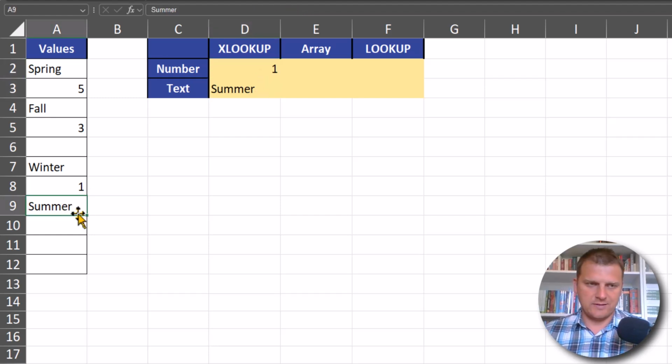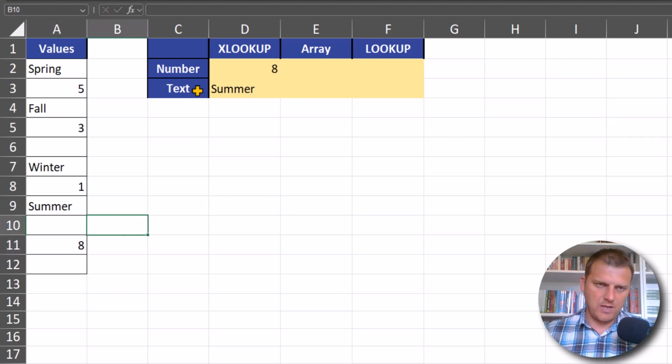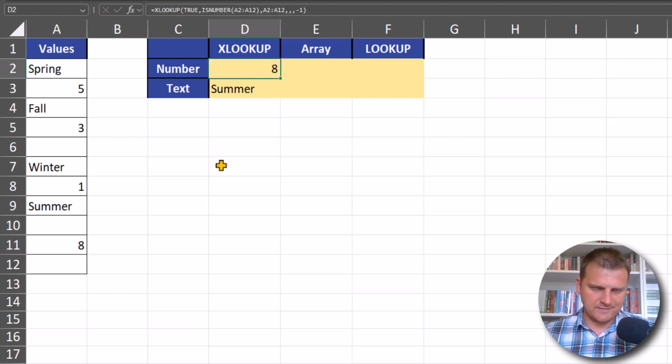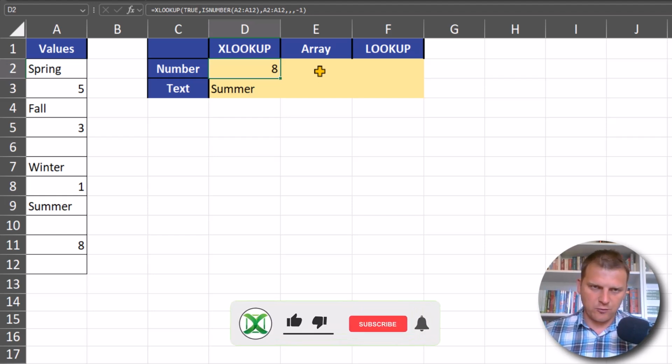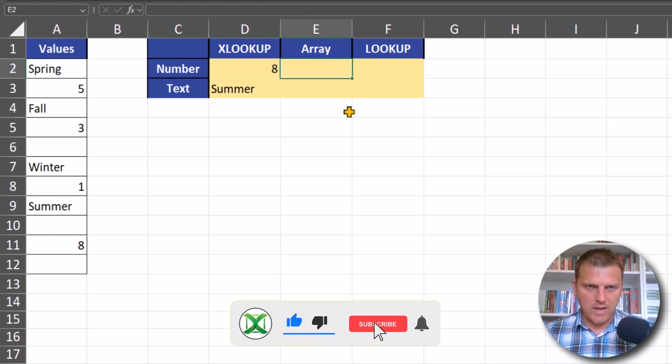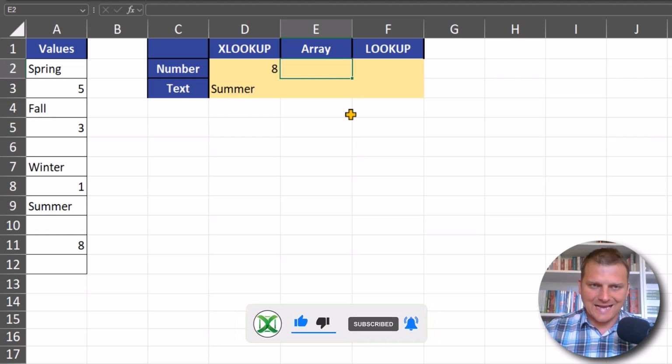And when, for example, I delete summer, the last will be winter. Ctrl Z, and I can put here, for example, 8, and the last number is now 8. When we have the XLOOKUP function, it's just that easy. But before the XLOOKUP function, so before dynamic array Excel, we have to do more work.